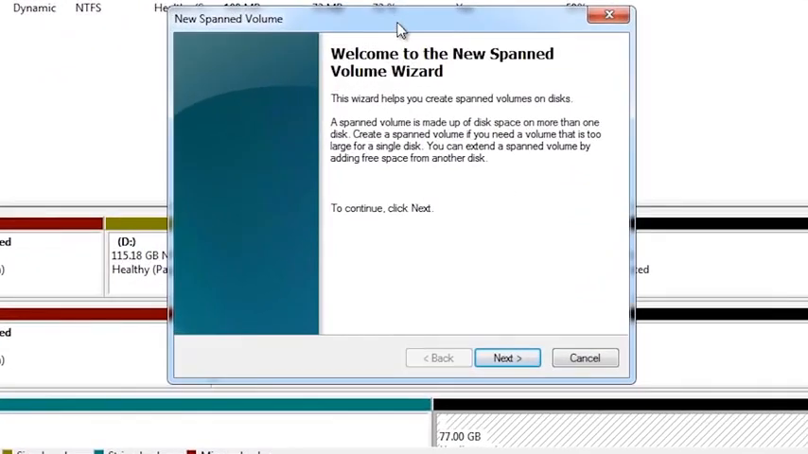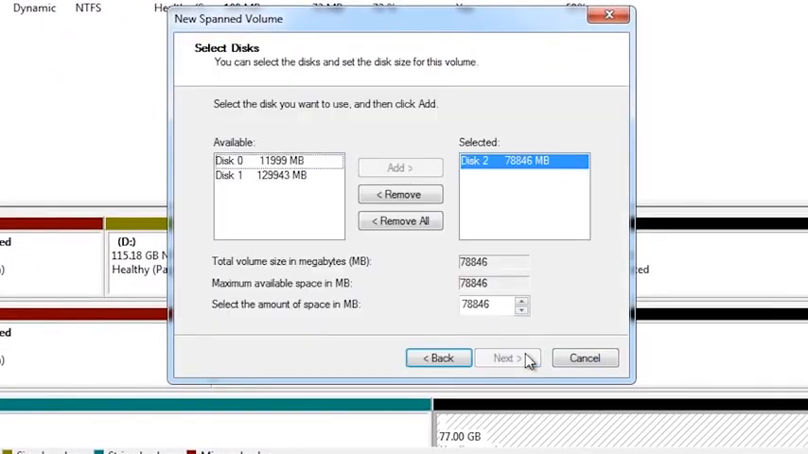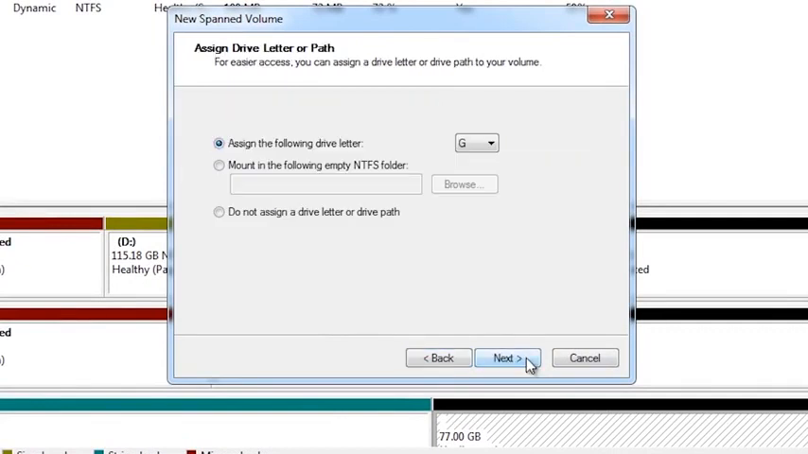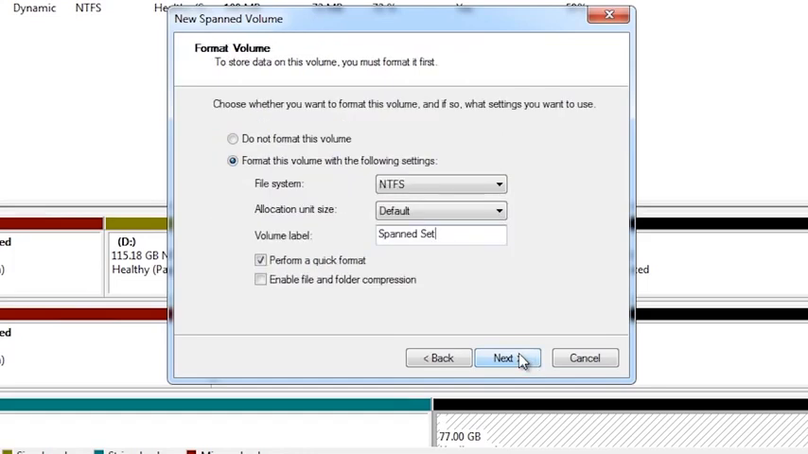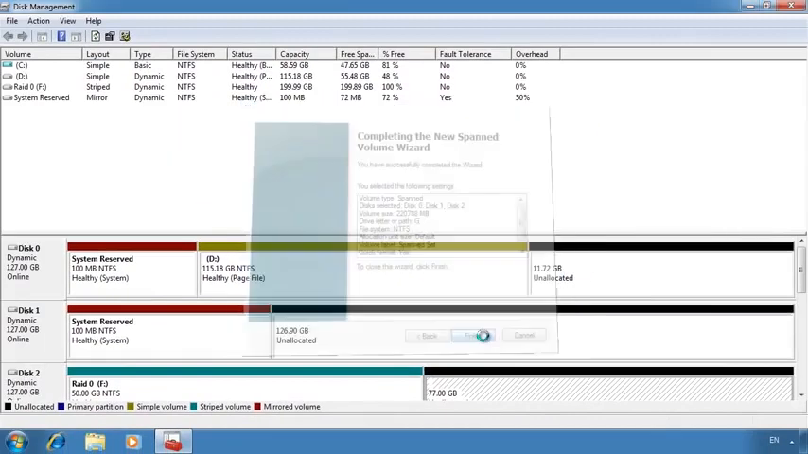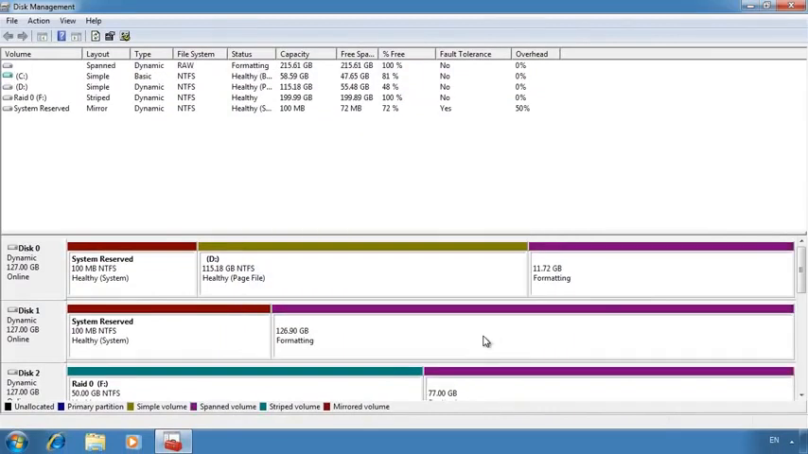This will start the Spanned Volume wizard. The wizard works much the same as the other wizards. Select the hard disks you want to use, configure the drive letter, volume, and formatting options, and complete the wizard. The drive is now created. Windows 7 color codes each drive to make it easier to use. The legend is located down at the bottom of the screen if you are not sure which is which.